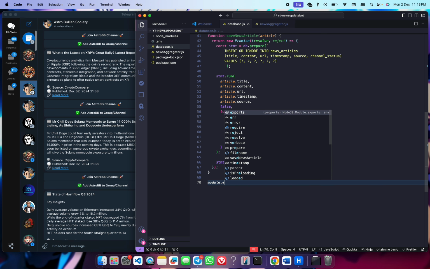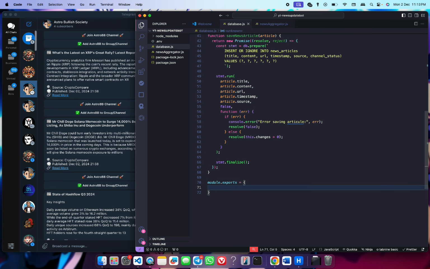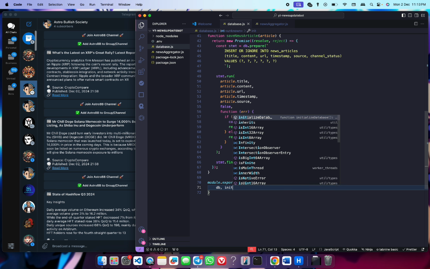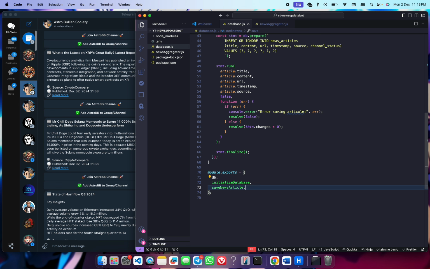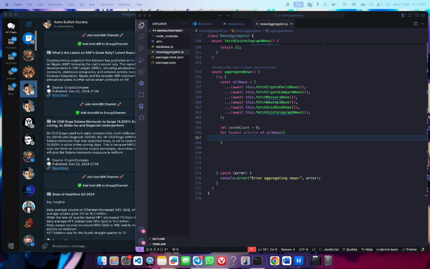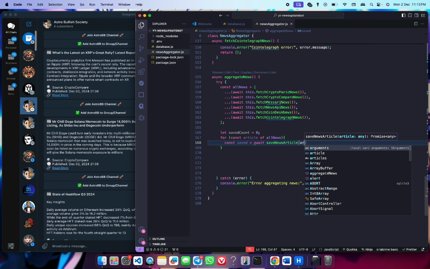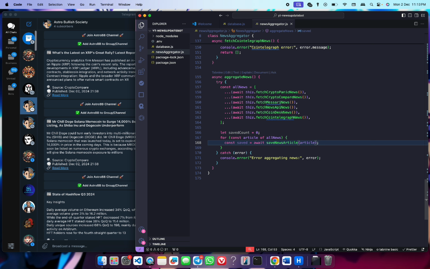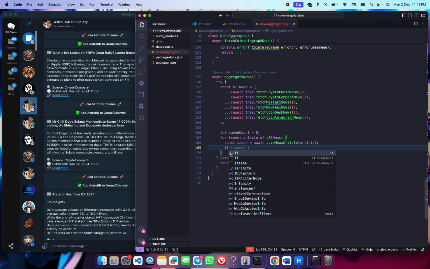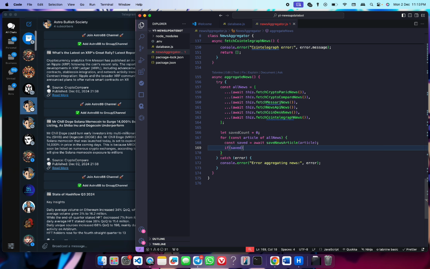Now we're going to come down here and say module.exports. We're going to export db, initializeDatabase, and saveNewsArticle. Perfect. So we're going to go back to our news aggregator and say for every article in allNews, that's the all news that we get from here, const saved equals await saveNewsArticle, article. Now if saved, if we're able to save it, savedCount plus plus.